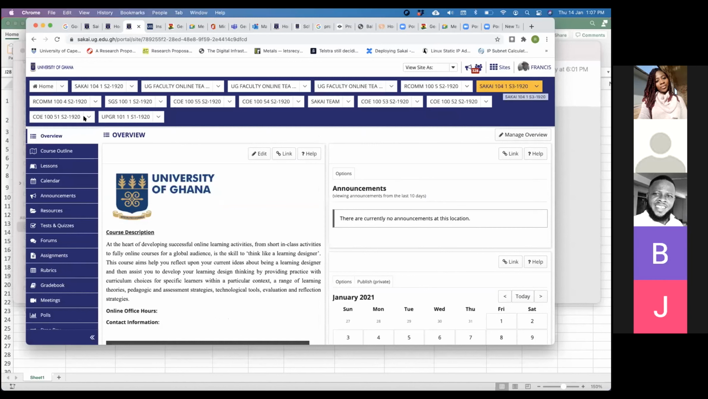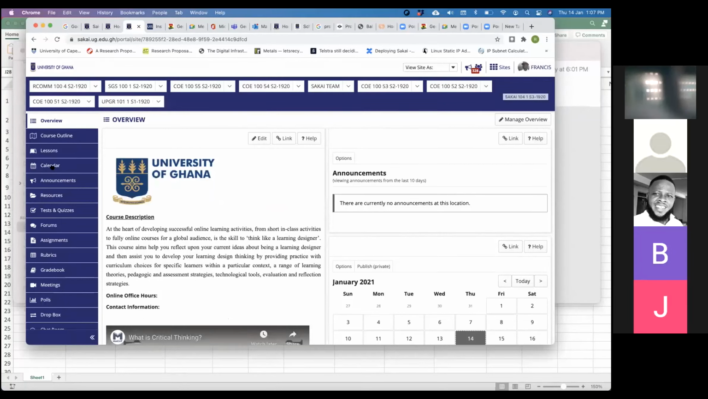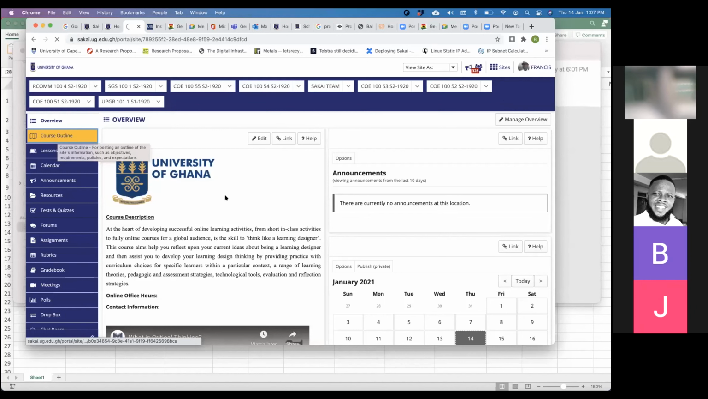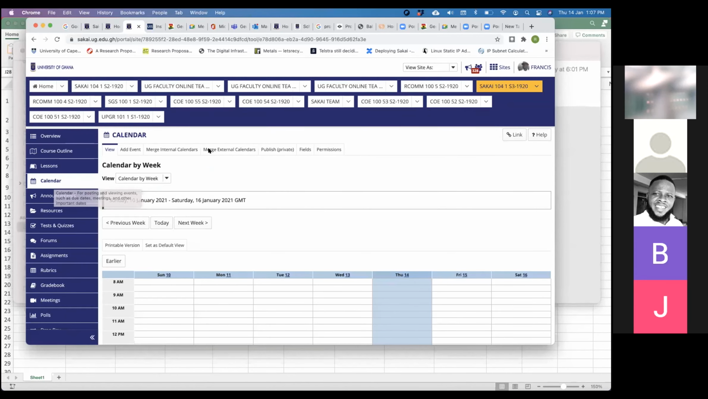And all of these tools, okay, are the tools that are associated with a typical course site. You have overview, you have course outline. And so if you click on course outline, whatever you see there, that will be your course. You have the calendar again. And so if there are any due dates for that particular course, it will appear here. You have announcements, and you will see that all these are announcements that were given for this particular course site.